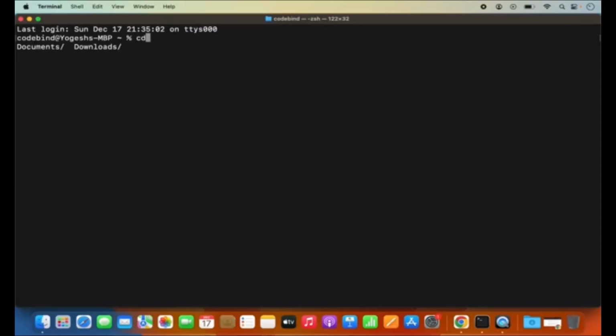So let's say I want to create this folder in my documents directory. So I'm going to cd into the documents directory, and here I'm going to create a directory. To create a directory, you can give this command mkdir, and then the name of the directory. I'm going to name my directory as sample, and then I'm going to cd into the sample directory.